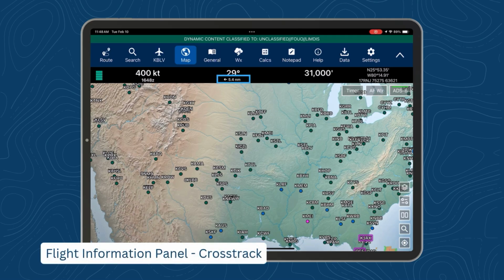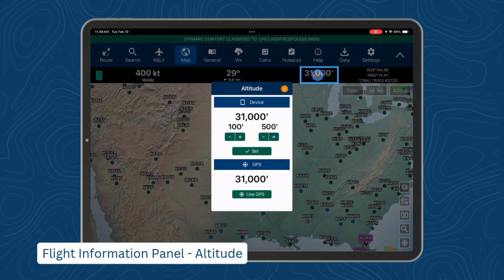Below this, Cross-Track shows the deviation from the course. An arrow indicates the direction to get back on track. Altitude displays the GPS altitude. You can adjust it by tapping the current value to match your altimeter reading.